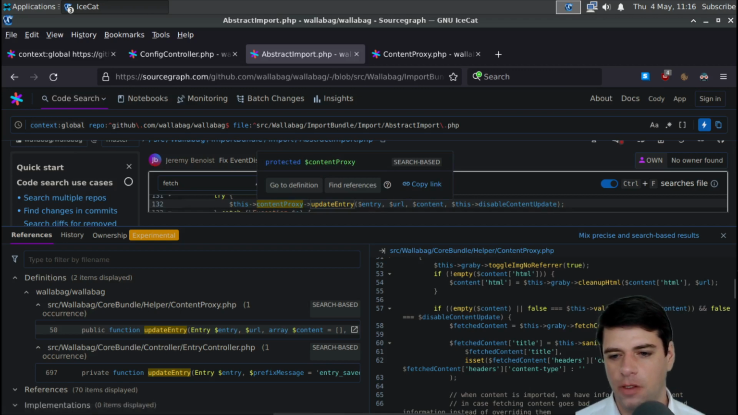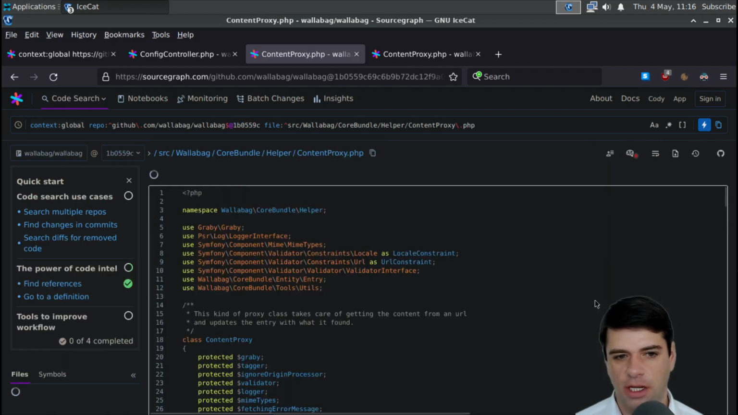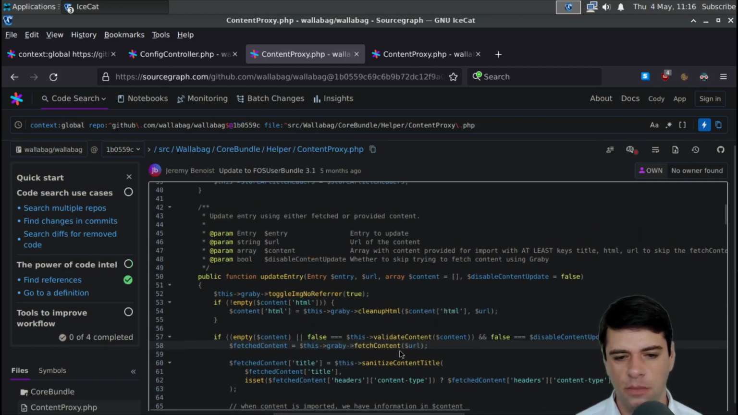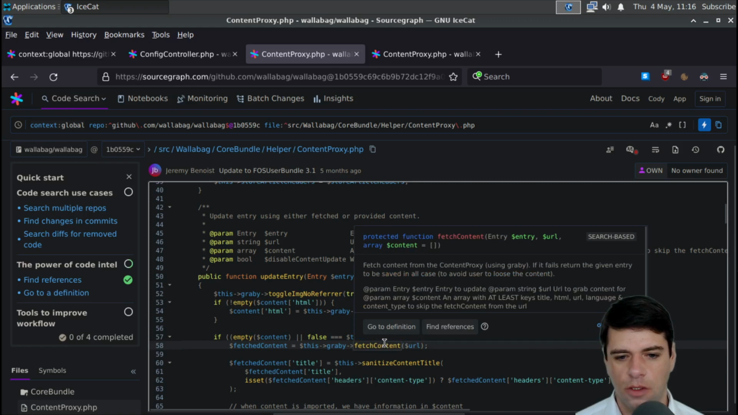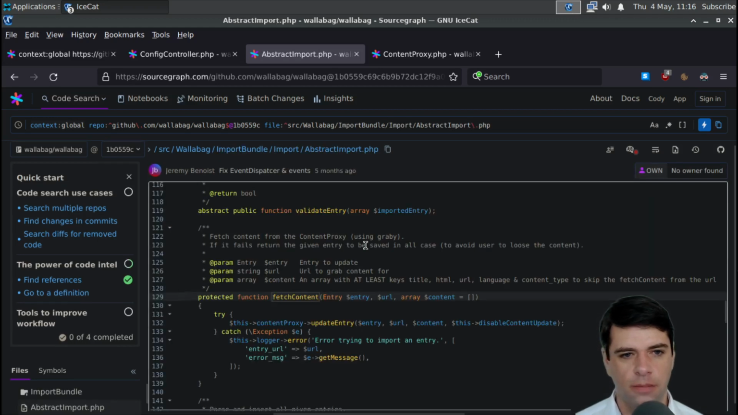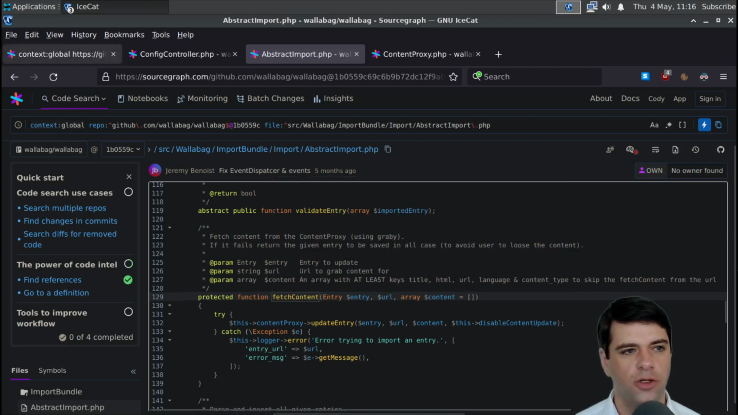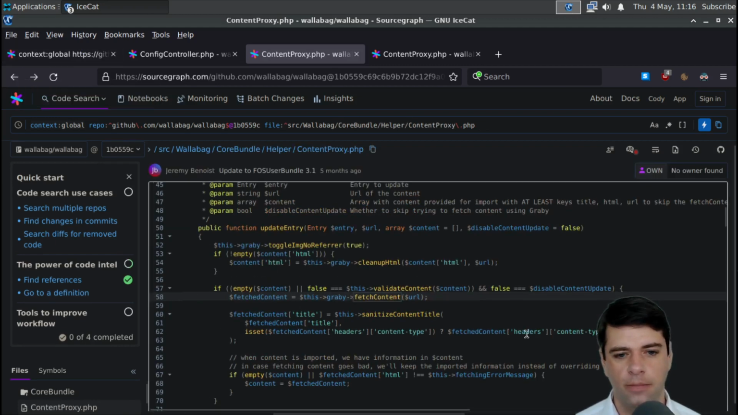At any rate, so Gravy is going to fetch content. I don't think we've seen Gravy or Grabby. I'm going to guess it's probably meant to be Grabby. So let's go to definition. Fetch content. Abstract import. I think this is the thing where we just were. So let's maybe click on Grabby or Gravy.